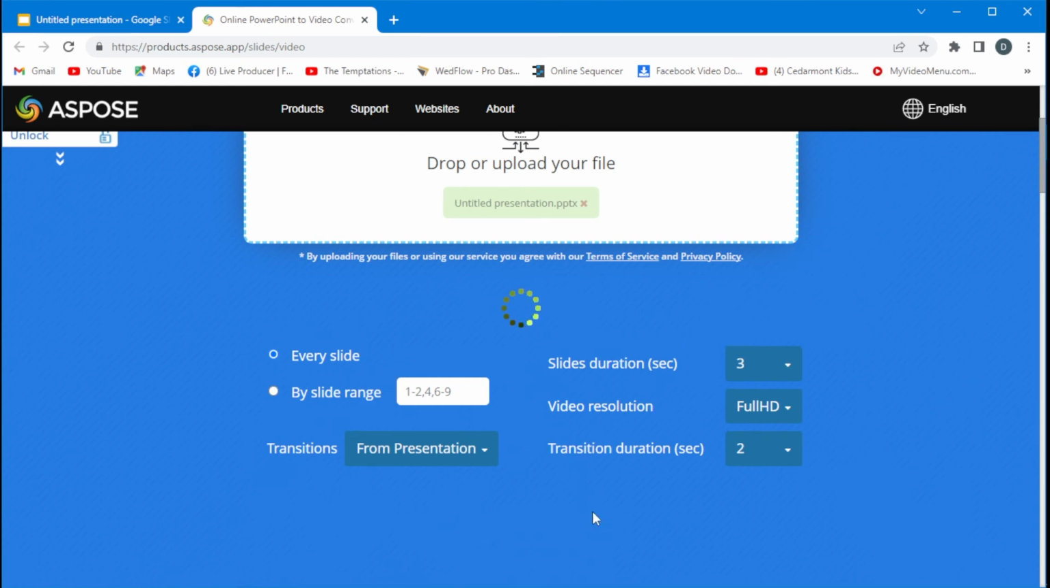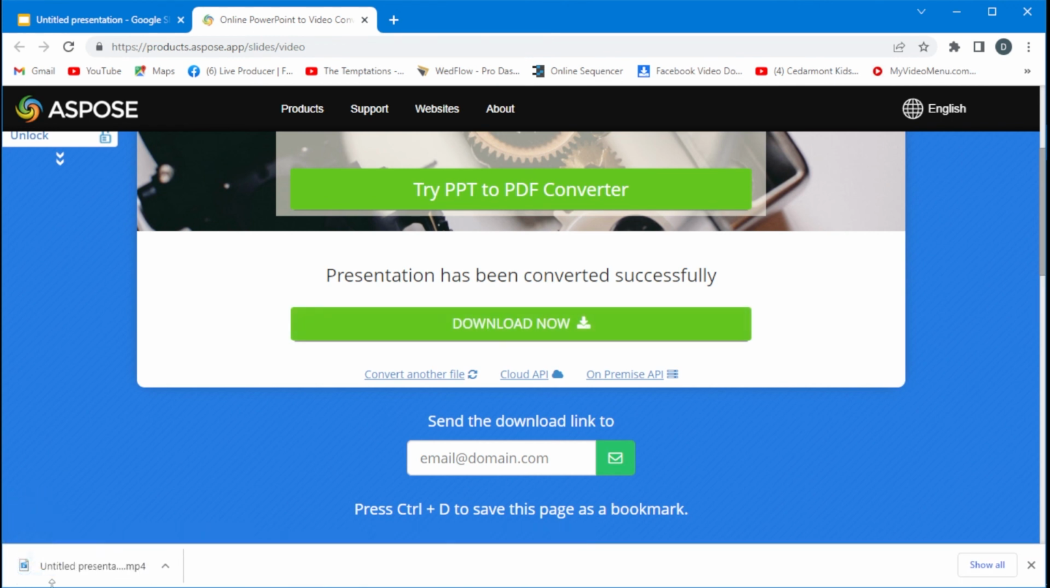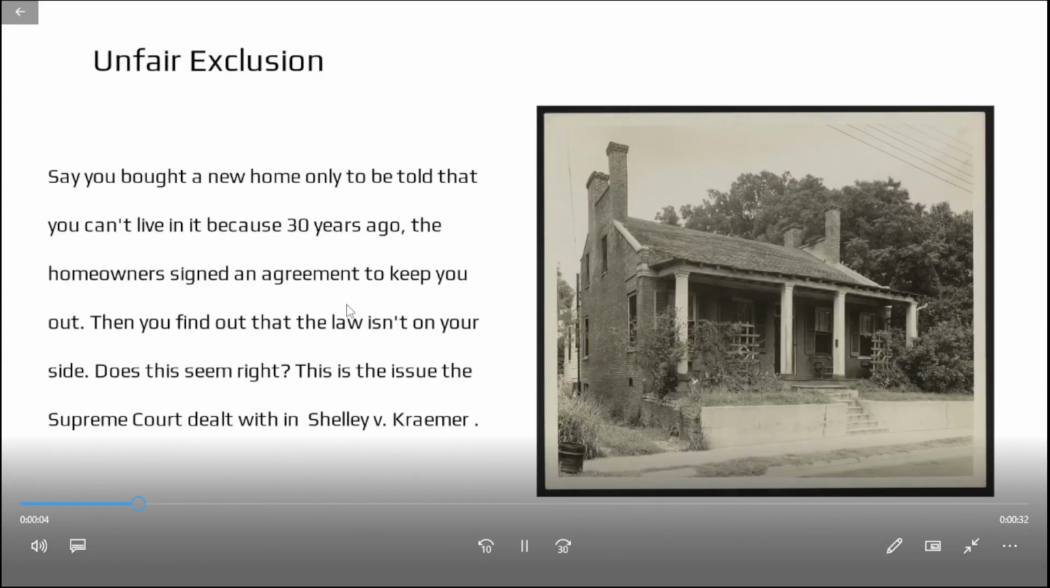So click on convert. Now it says presentation has been converted successfully. What you need to do is you can download the video right here, or you can email it to yourself, but I'm not going to be emailing it. I'm going to be clicking the download now, and then you see your video is going to be downloaded and your video got converted from presentation to video. You see the presentation is playing in video form right here.